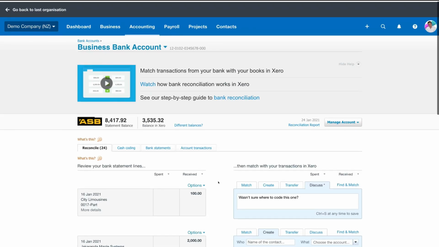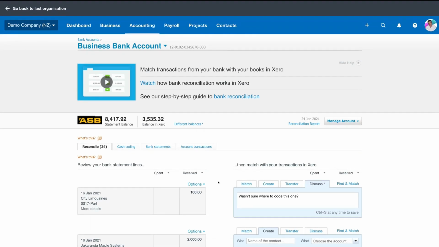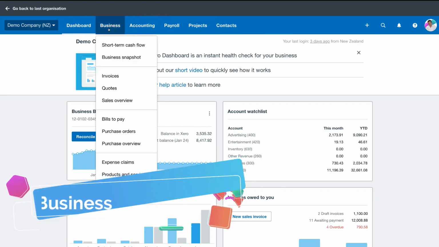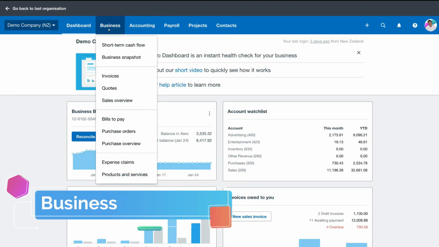Okay, so now that we've gone through a basic overview of reconciling items, what we want to do now is head back to our dashboard. Okay, so now that we've covered bank reconciliation, what we're going to do now is cover these other important areas within Xero. So firstly, if we navigate over to business, this is where you can manage areas of your business.